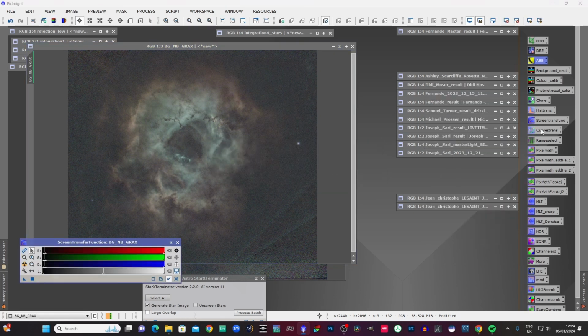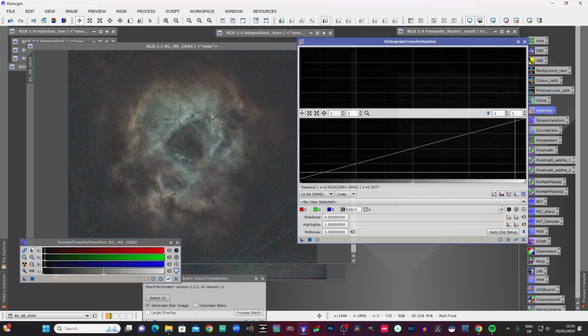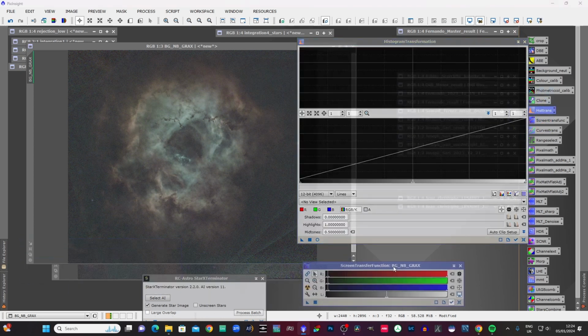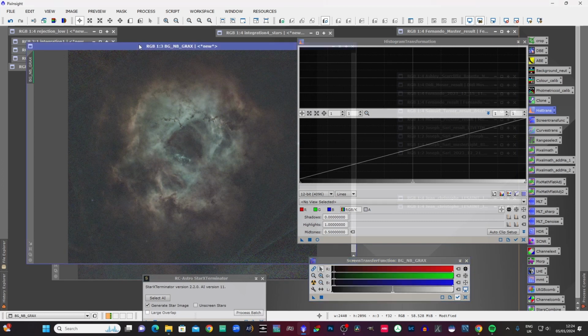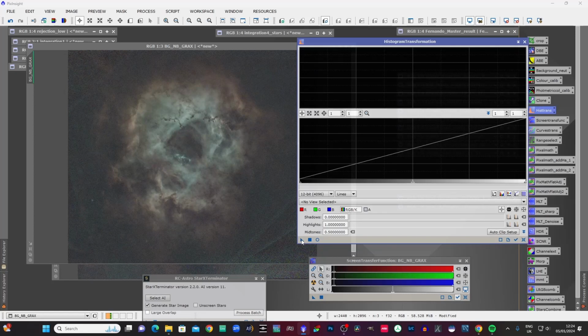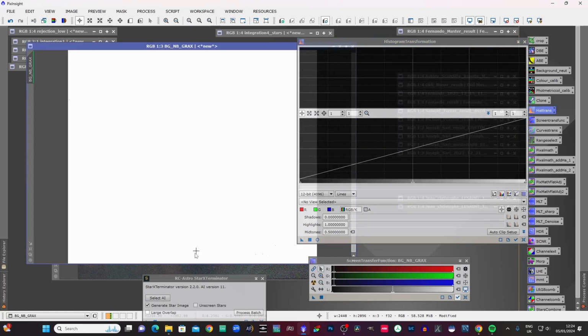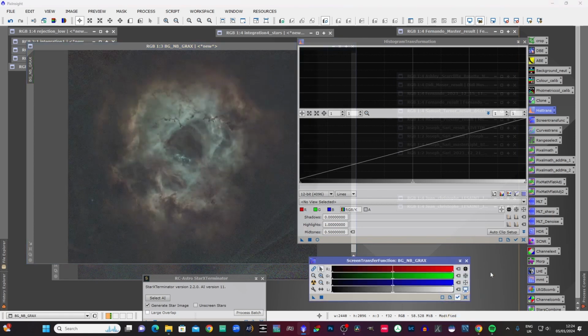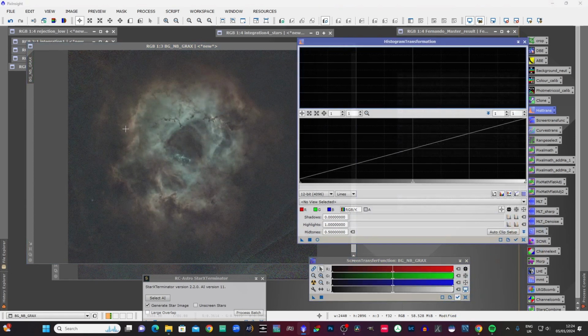I'm going to stretch this now. So to do that, I'm going to open the histogram transfer window. Get my screen transfer window there. Then drag the little triangle from screen transfer to histogram transfer's footer. And then drag the little triangle from histogram transfer back to the image. The image goes white, which means it's worked. Click reset, and that is now stretched.